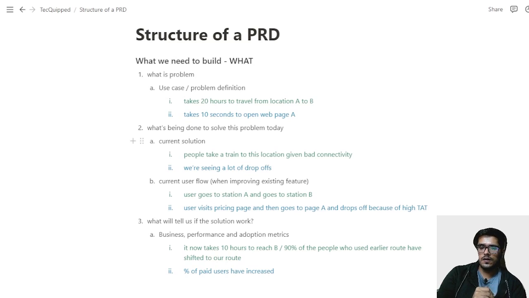Now that we're getting into the depth of each of what, why, and how, let's first start by understanding the what. There are three broad things that you need to figure out in the what: what is the problem, second, what's being done to solve the problem today, and what will tell us if the solution works. I can segment it down further, and this will be nuanced depending on what product you're working on. So don't use this as your final document. You can use this as a reference point, and some of these will definitely stay regardless of what product or feature you're working on.